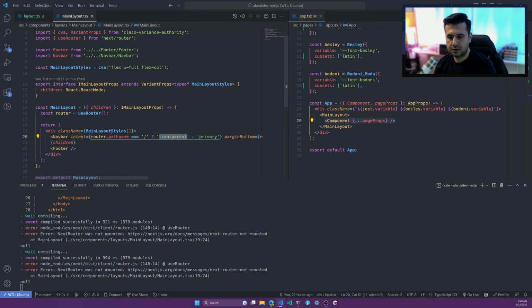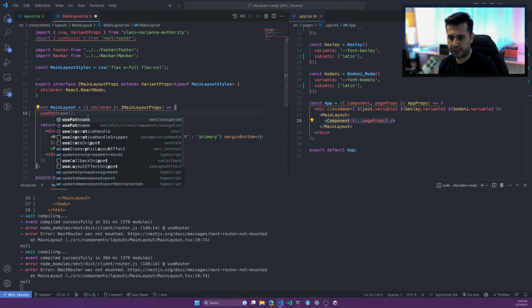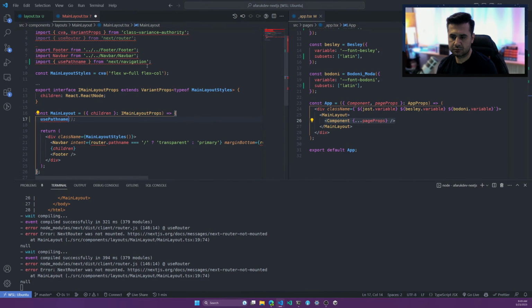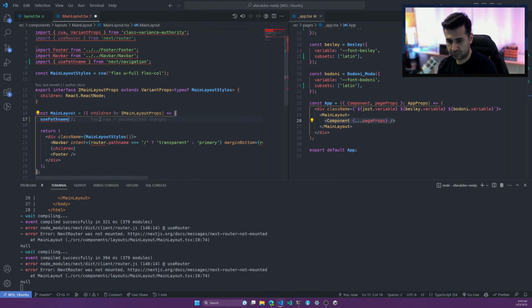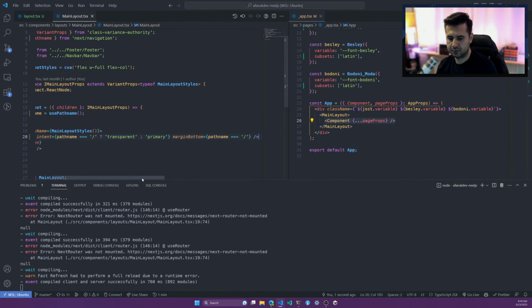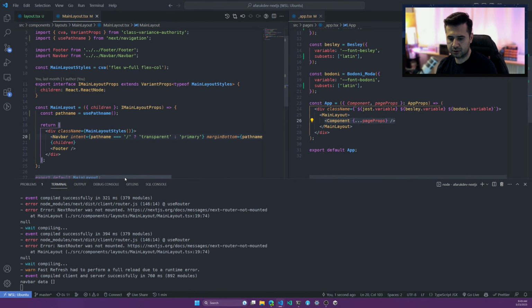Makes sense, right? So with the new app router, with the new version of Next, useRouter is not used in the app directory. Instead, we are using usePathname imported from the next/navigation package. So it just returns the pathname, and now instead of router.pathname, we are just gonna check the pathname. So this should work now.